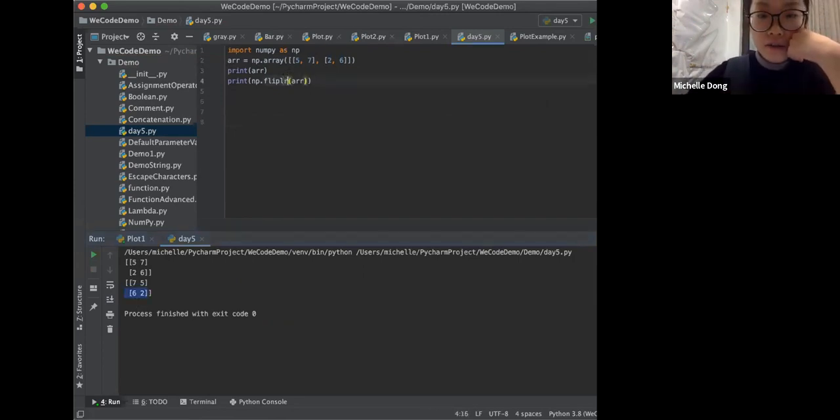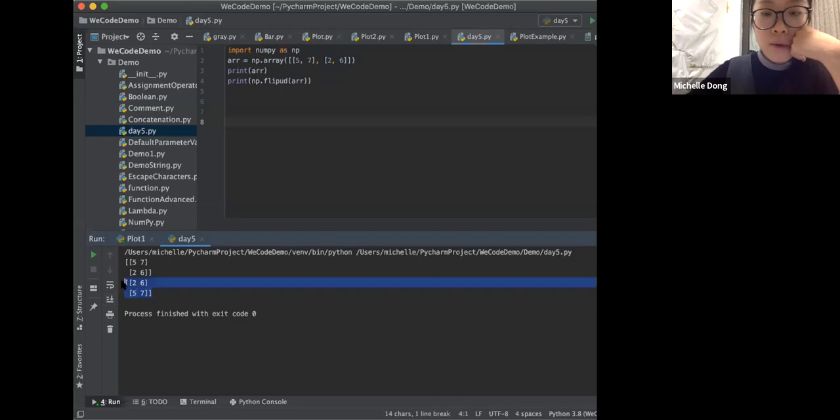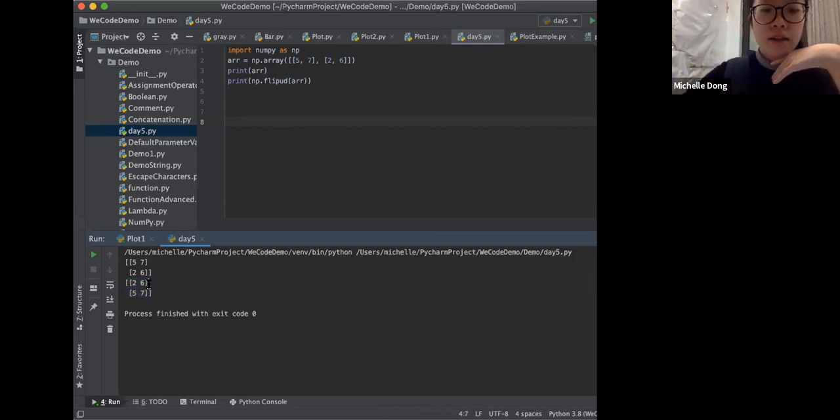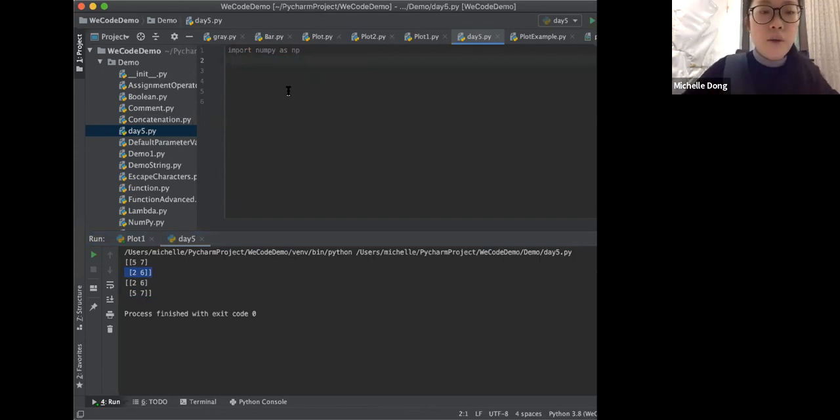And also you have something called flip UD. The flip UD would not flip it according to the vertical axis, but would flip it according to a horizontal axis. So you can see 26 becomes the upper part and 57 becomes the lower part. There are a lot of different functions, so you can look at the documentation and explore by yourself.